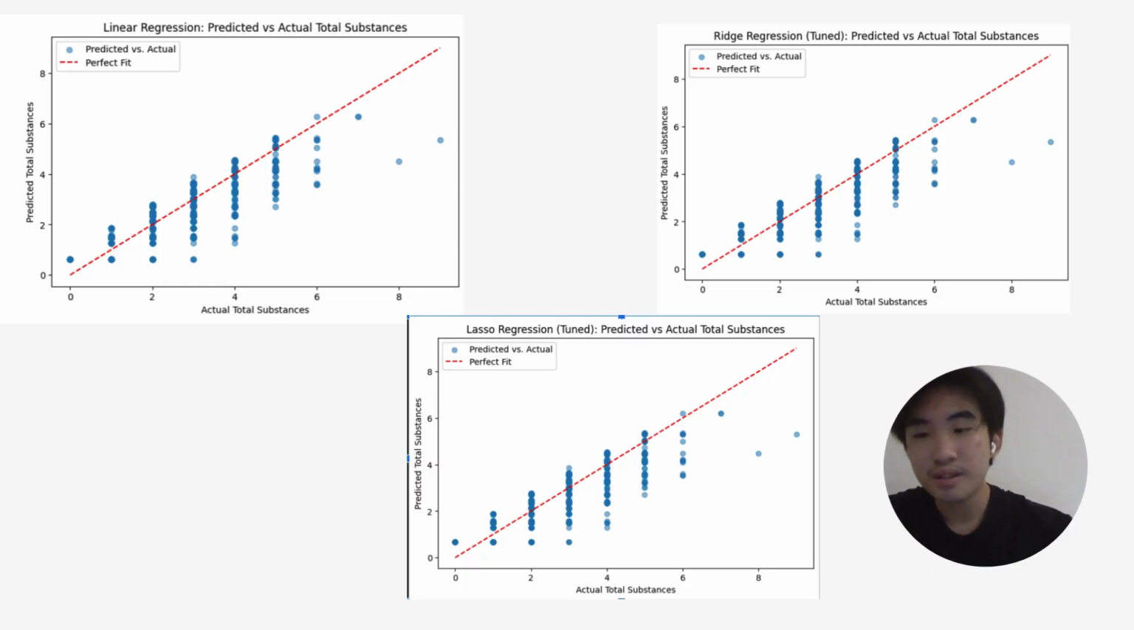This is a scatter plot which compares predicted versus actual values for each model. The red dashed line represents a perfect fit where predicted values match actual values exactly. Overall, the three models demonstrate quite similar predictive performance after tuning, with noticeable deviations from the perfect line fit.